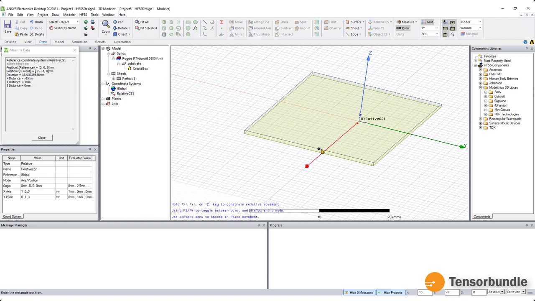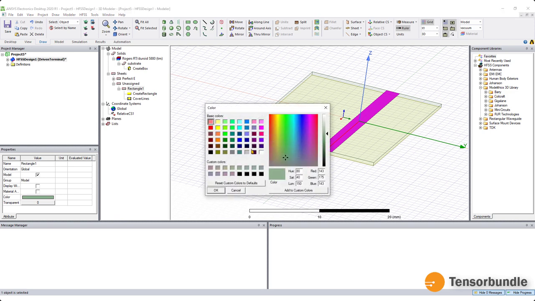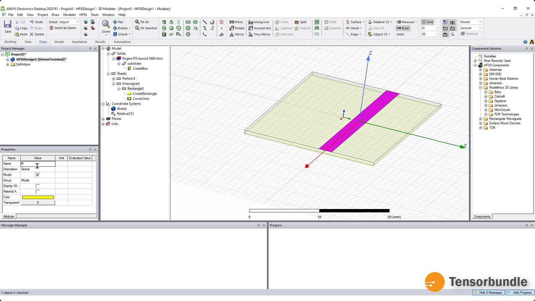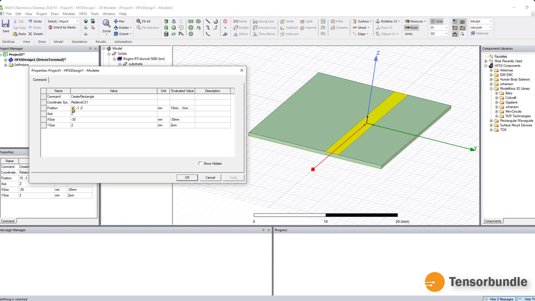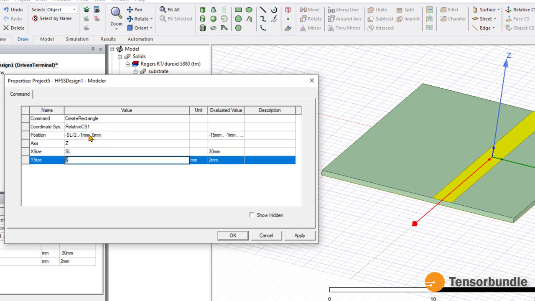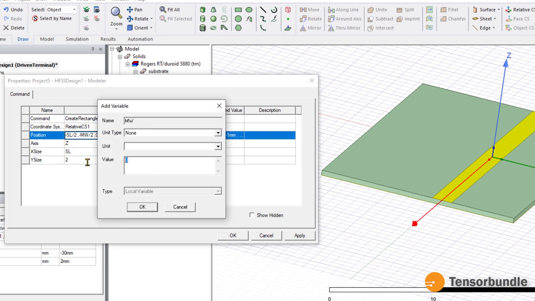So let me define the microstrip line first. This is your microstrip line. I'll change it to yellow. And then let me define it as M1. So X size is basically the length of this substrate, so it would be minus SL by 2, SL. Y size is negative MW, the microstrip width. Let me define it as 1.54 millimeter.